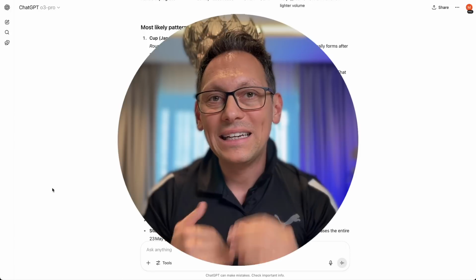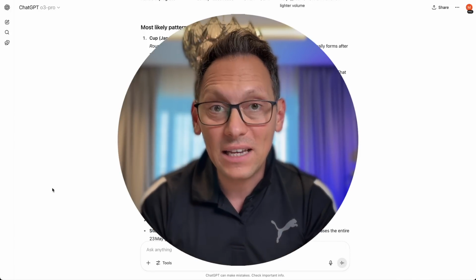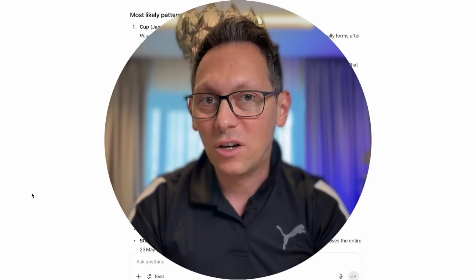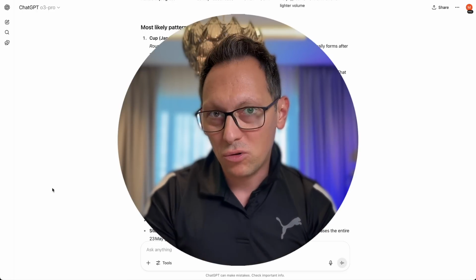I would have done the exact same thing, right? If you put the chart in front of me, I would have drawn the exact same cup and handle pattern, and I would have come to the same conclusion where the target is. So in this case, the AI did a great job. So O3 Pro is awesome.